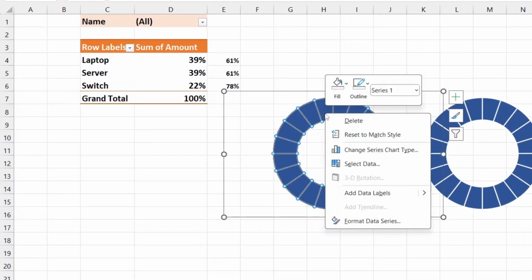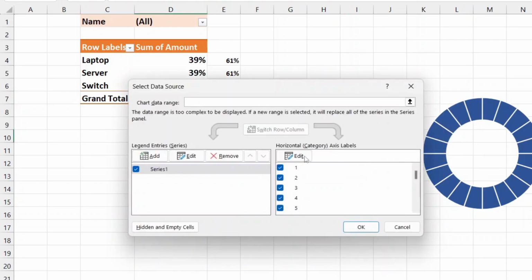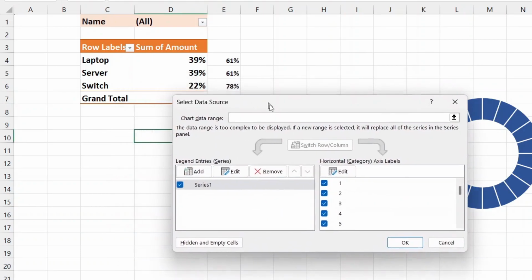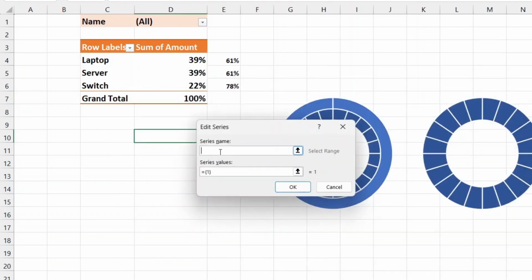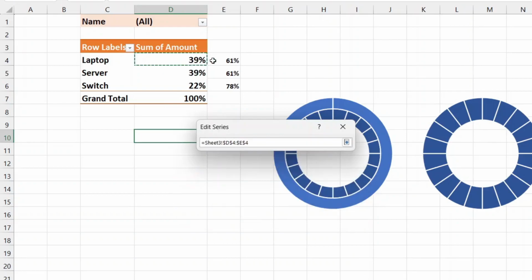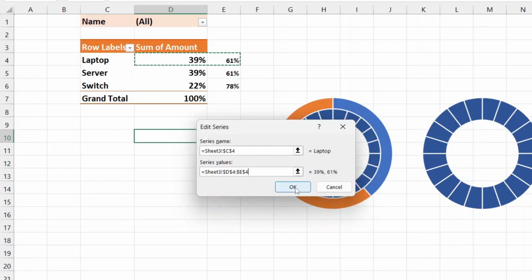Now we'll set the data. To set the data, we'll click on select data. We'll click on add. In the series name, we'll select laptop, and in the series value, we'll select the percentage over here and click OK.